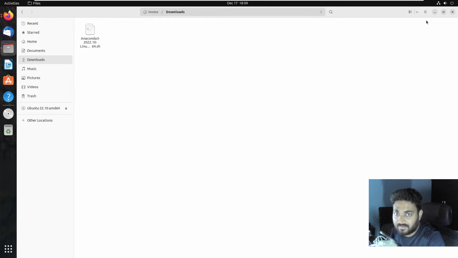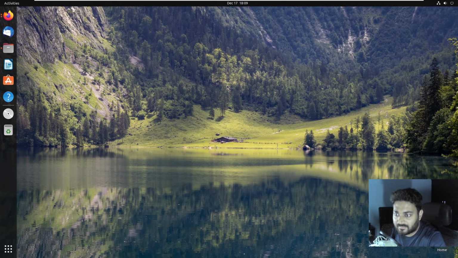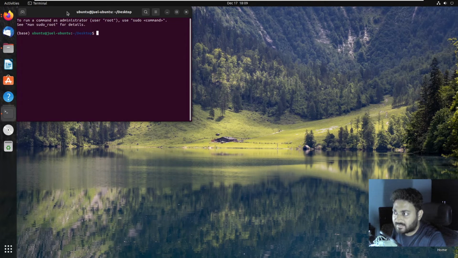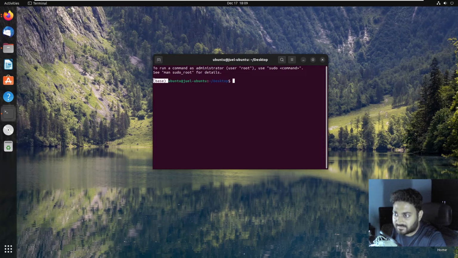If you come back on the desktop and open a terminal, you can see base over here. This means you are working inside the base environment. So anything you do will be done on the base environment. The base environment contains a lot of packages. So it's better you create a new environment and start working on that. And these things we'll see in next videos.